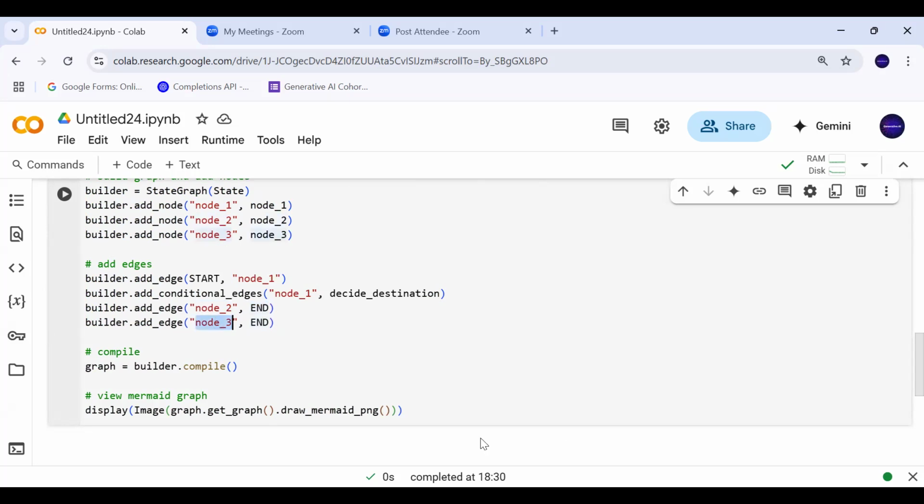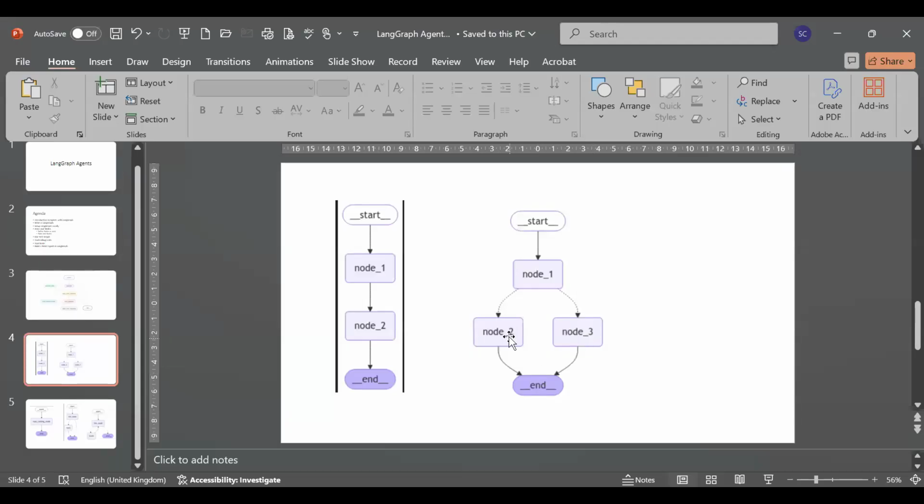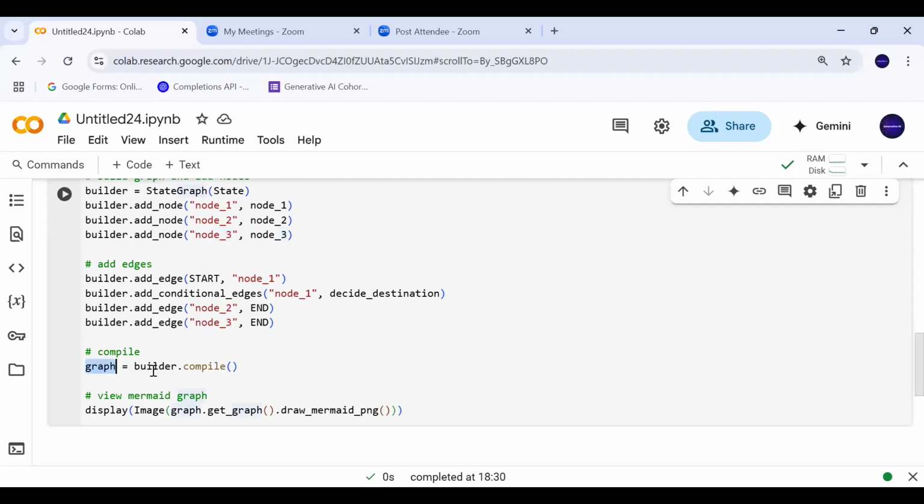Okay, I hope this is making sense. Node 2 to end, node 3 also to end. So I have defined all these edges: start to node 1, node 2 to end, node 3 to end, node 1 to the conditional function. That function will decide the way. All those conditional edges are shown with dotted lines, and the others are shown by bold, solid lines. Okay, so our graph is ready.